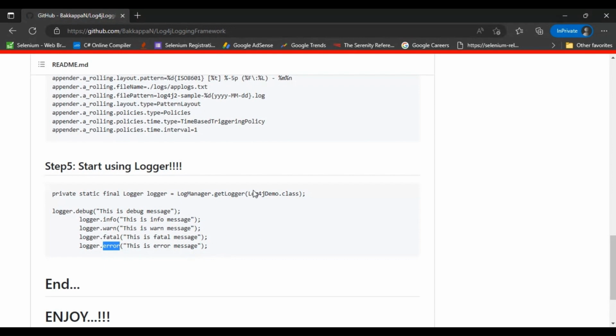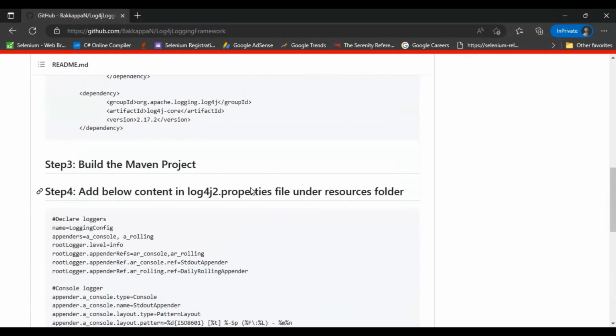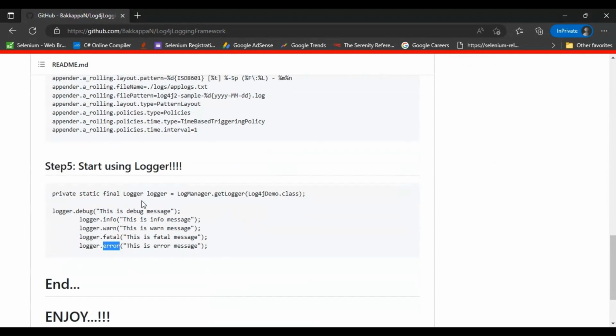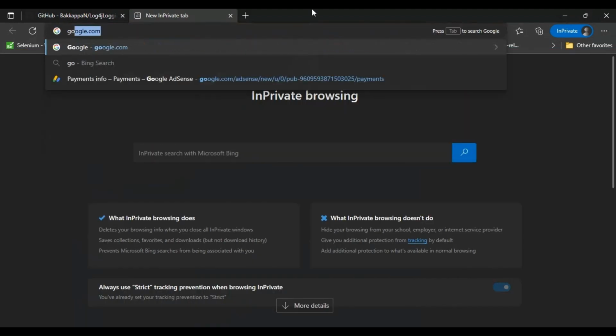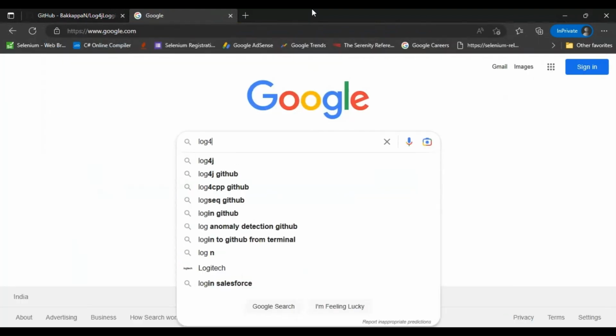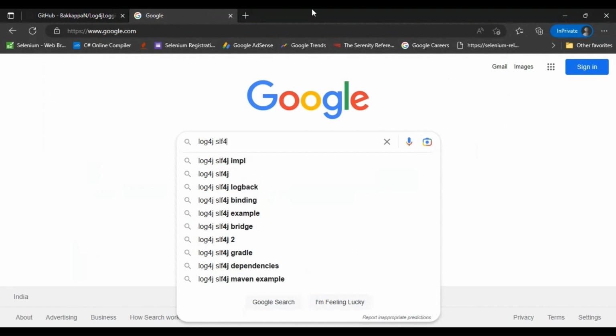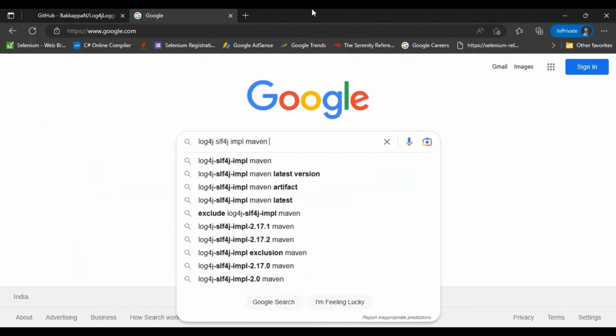So let's start adding the maven dependency first, and after that we'll create the log4j2.properties file, and we'll start creating the logs by using the logger reference variable. So here I will go to google.com and we will add the maven dependency. Here I'll search for log4j slf4j impl maven dependency.